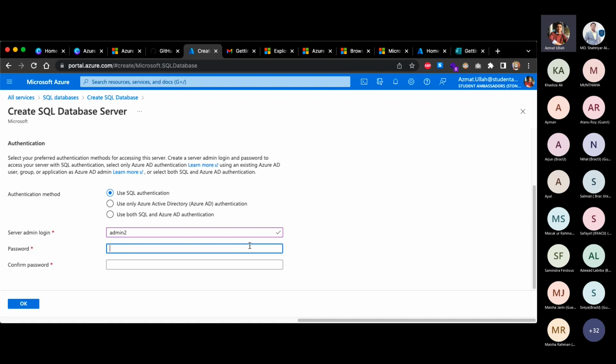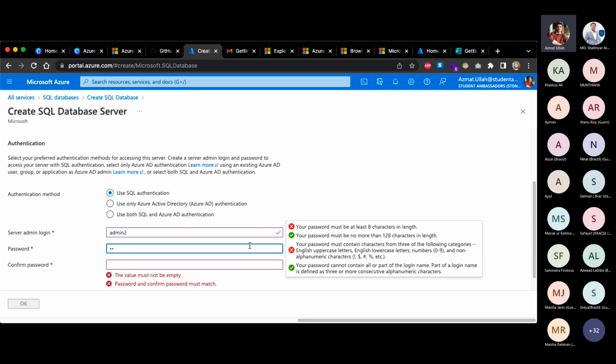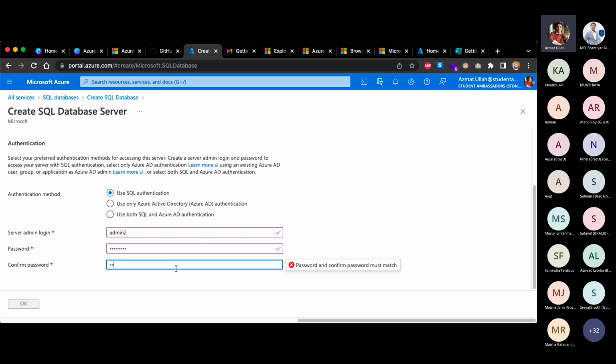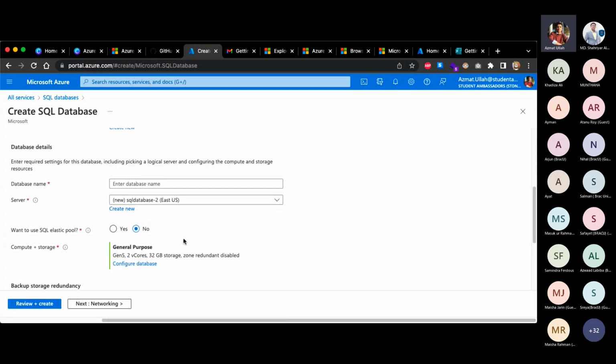Note that every single thing you do has a lot of requirements. So for example, if I just type in a normal name, you can see a lot of things pop up, like your password must be at least 8 characters, your password must be not more than 128 characters. So you have to get everything checked. So I will just go with a safe password, and you can see I've got all tick marks, and then I will move to confirm the password, and that's pretty much it. If I hit OK, it will take me back to the create SQL database screen.